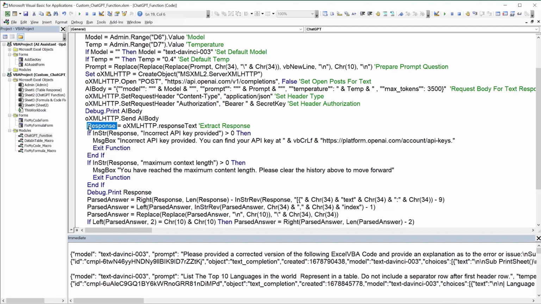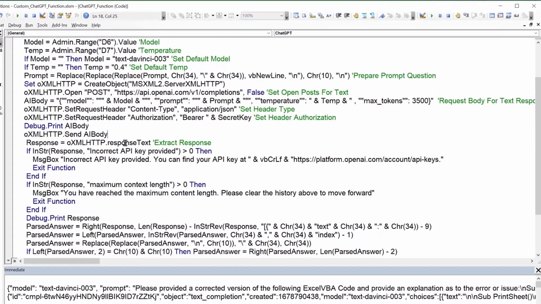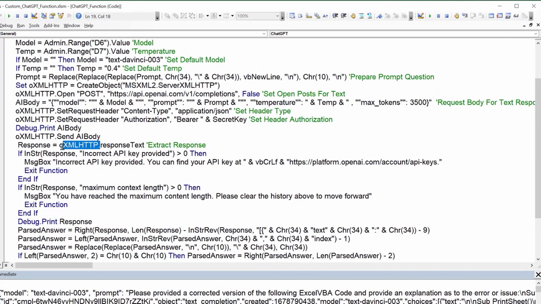So the response, at this point, it's going to take a little bit and then we're going to get that response back. To get that response, it's going to be the OXML HTTP response text. This is the response that we're going to get from the server, and we're going to put it in this string variable. But now I need to check. There could be some issues. Maybe there's an incorrect API key, or probably a secret key, right?